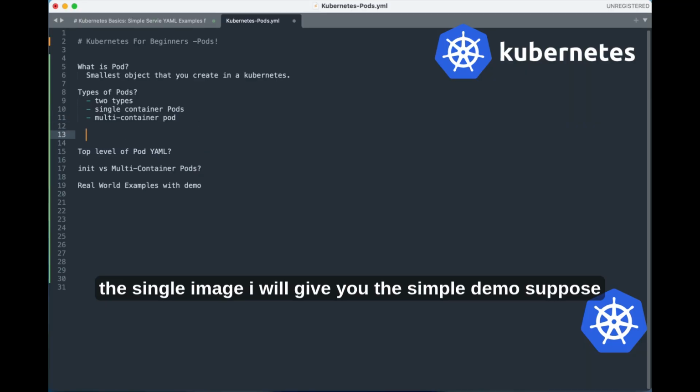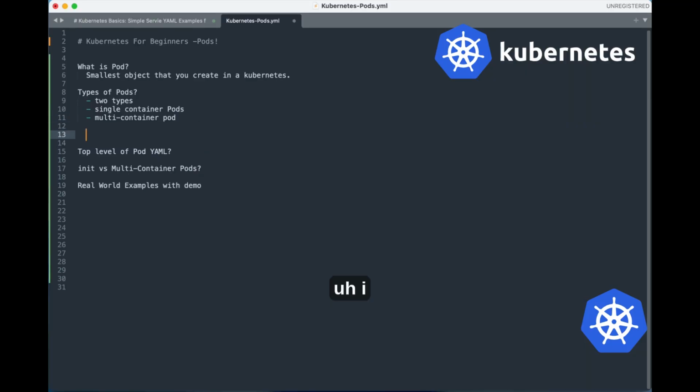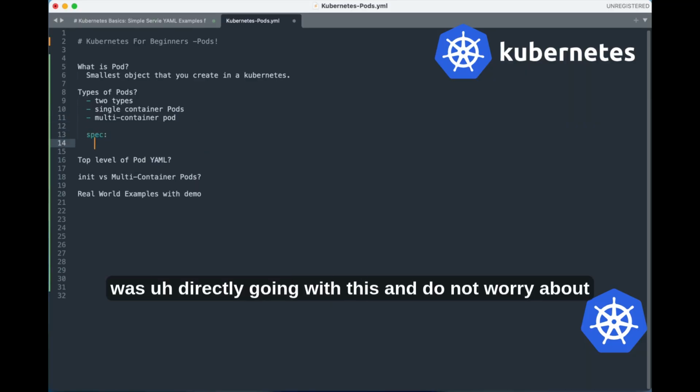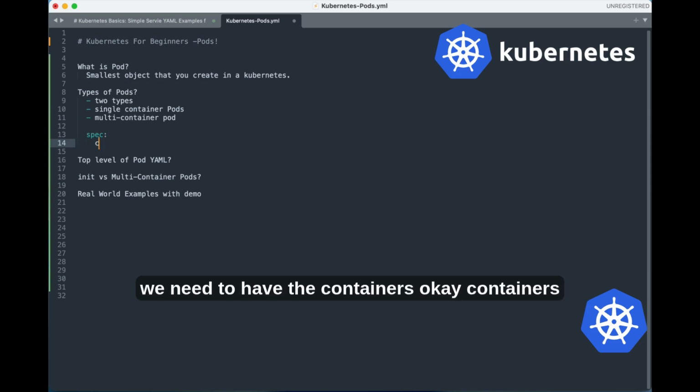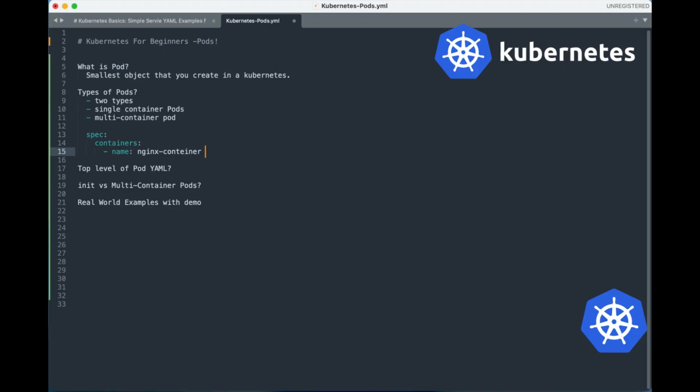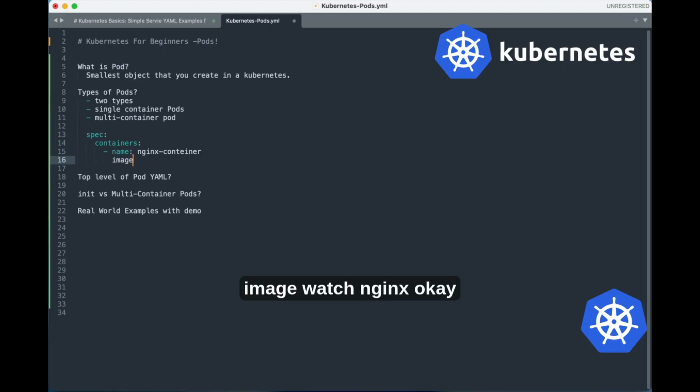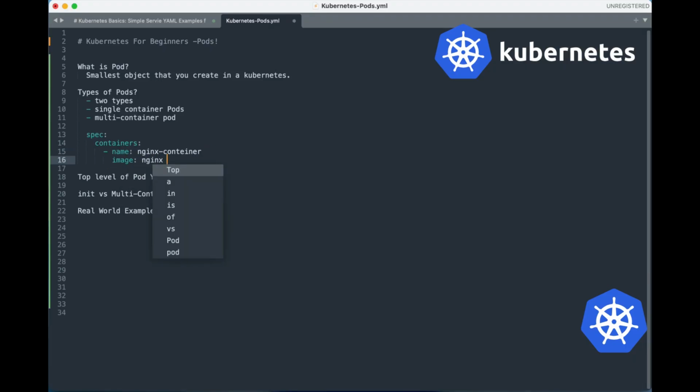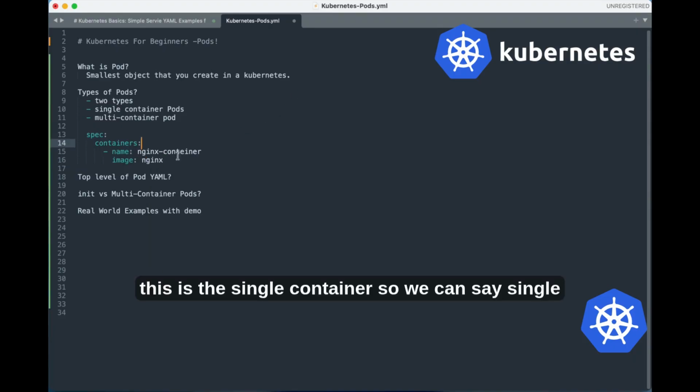I will give you a simple demo. Do not worry about this, we will explain with the demo. Under spec we need to have the containers. Under this we have only one name, suppose I have an nginx container and the image was nginx. This is the single container, so we can say single container pod.